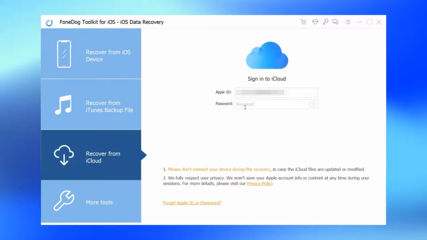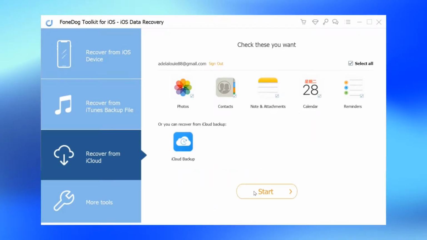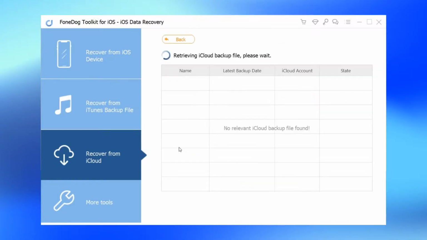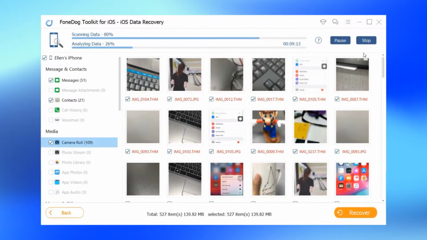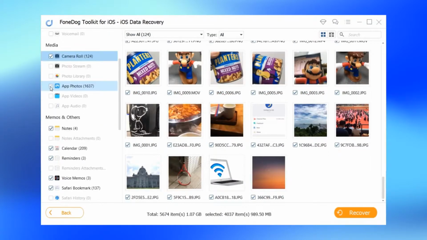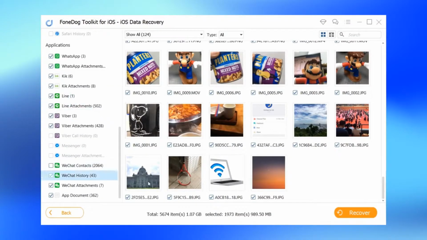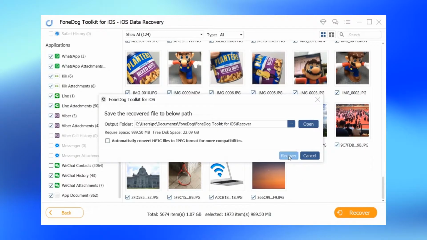1. Download FoneDog Toolkit and log in to iCloud. 2. Choose the backup files you want to view and download them. 3. Preview all your iCloud data, like photos, messages, contacts, and more. 4. Recover your data if you need. After these steps, you will be able to see what files are on your iCloud clearly.